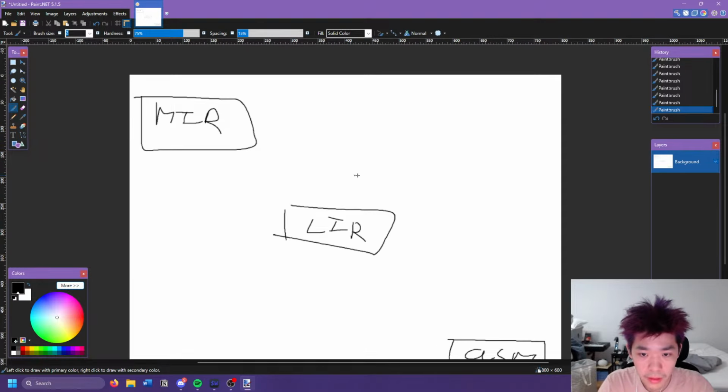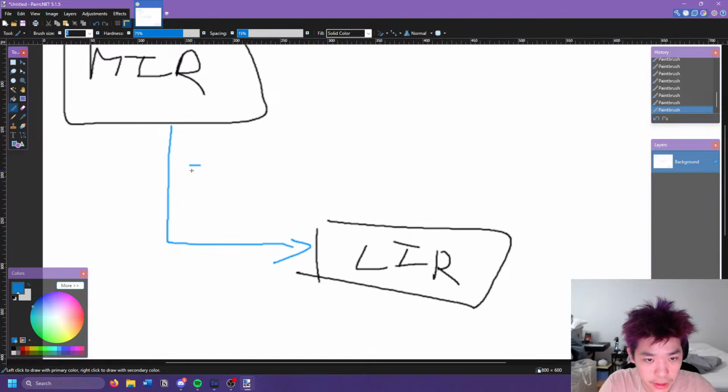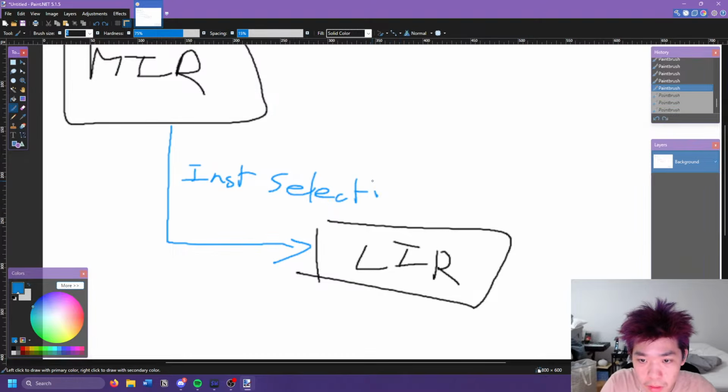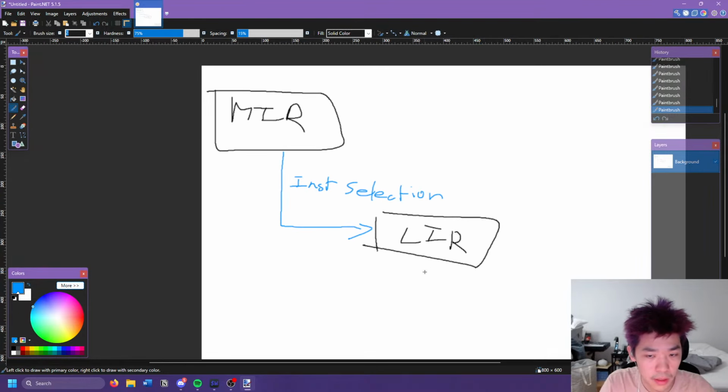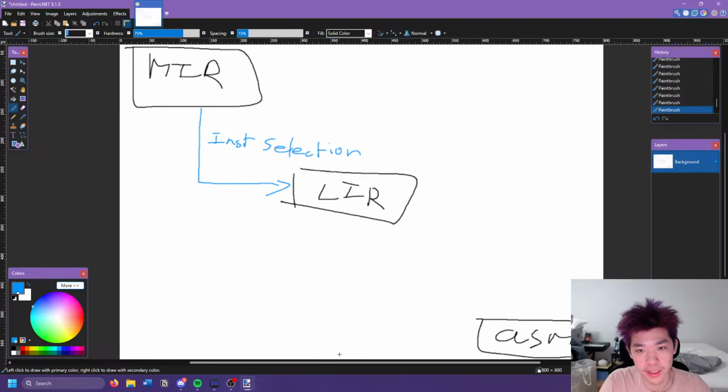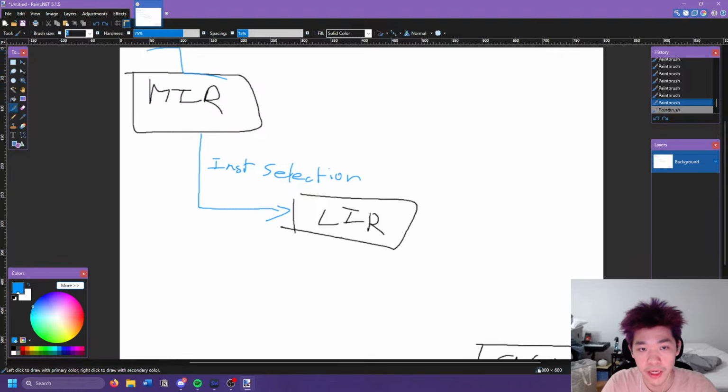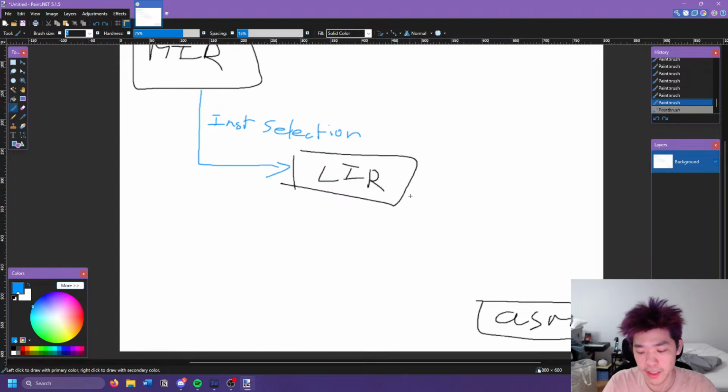So going from MIR to LIR is the thing that we're currently concerned about. And what we need to do there is instruction selection. The general idea is we have a very expressive and optimizer friendly MIR, and we need to get that more close to the assembly proper. So this is where we have an explicit step for that.